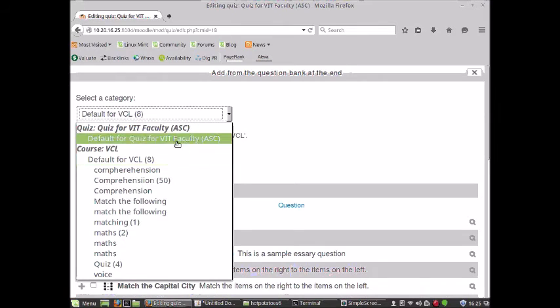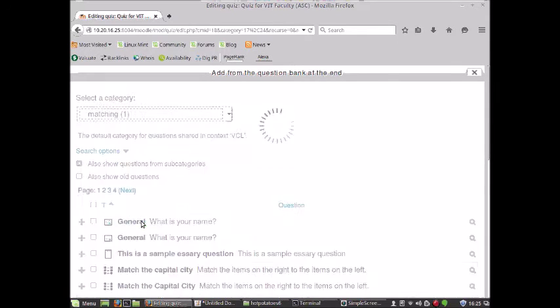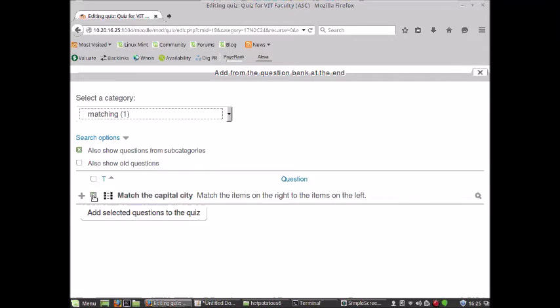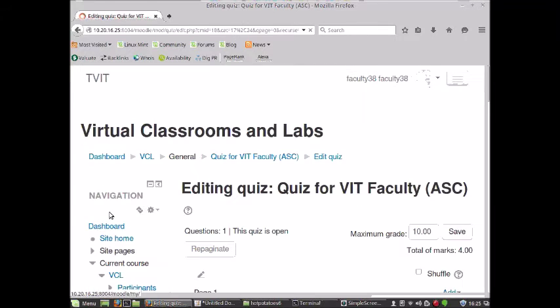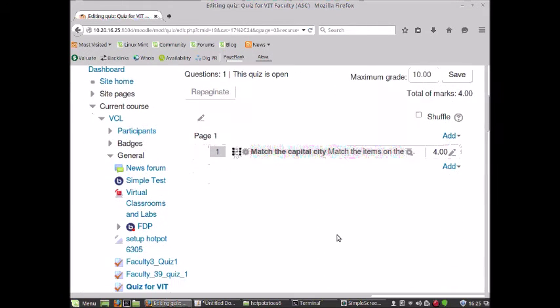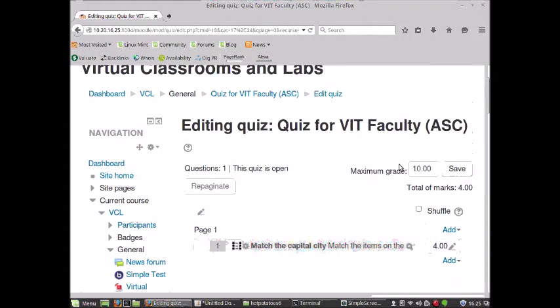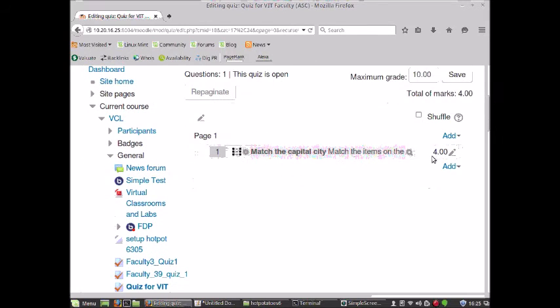Now matching, there is one matching, select it, add. Then one question is added here. So 4 marks by default it is given. If you want to increase the mark, because of how many options we are given in match the following: Tamil Nadu, Telangana, Karnataka, and one more state. There are 4 options. And add again.